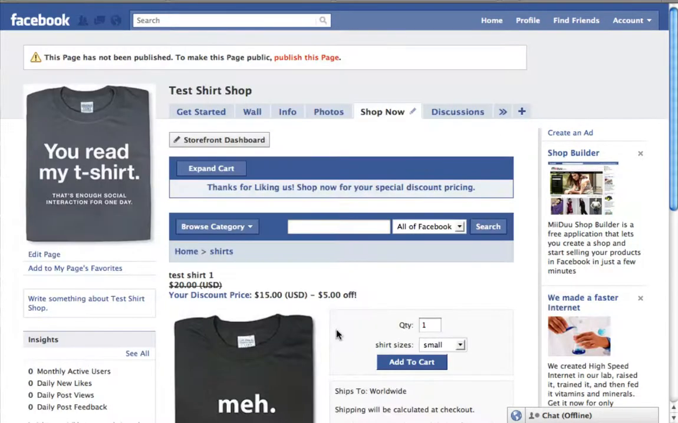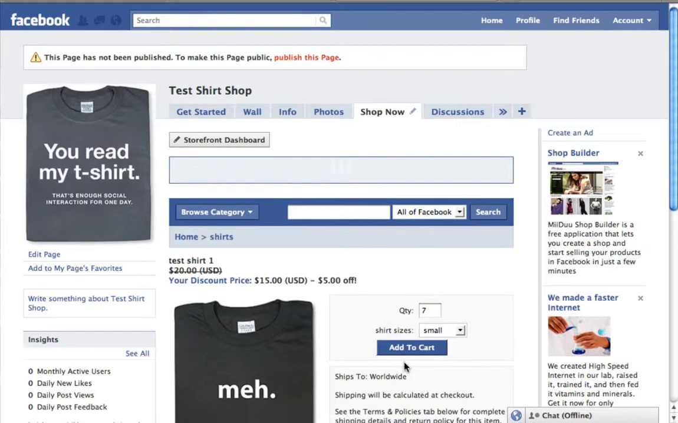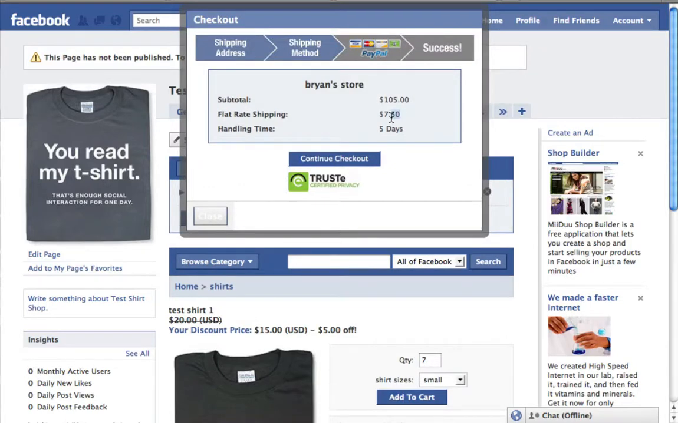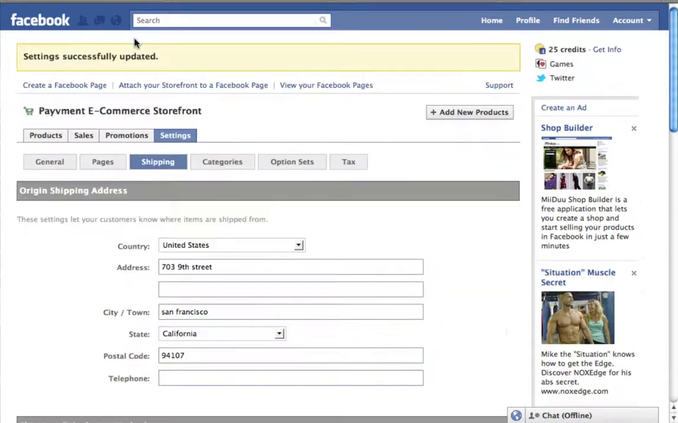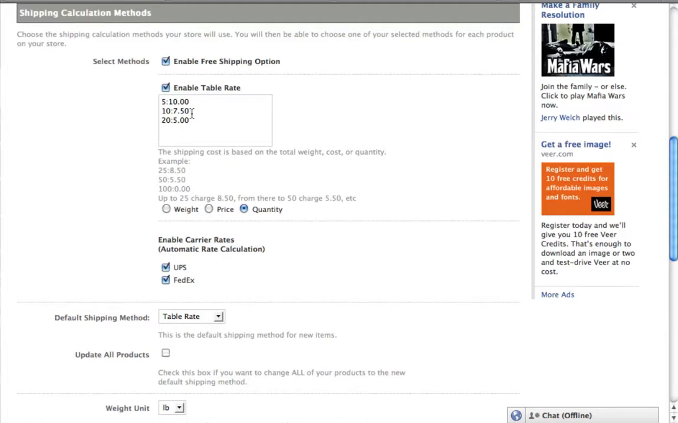I'm back on my Shop Now tab ready to do a test checkout, this time using a table rate based off quantity. Let's check out with 7 shirts and see what happens. Here you can see the table rate in action. For 7 shirts, I'm being charged $7.50 for shipping. Note, the table rate will be displayed as a flat rate shipping option. Let's go back to our shipping settings page to confirm this rate. As you can see, for orders up to 10 products, I will charge $7.50 for shipping.